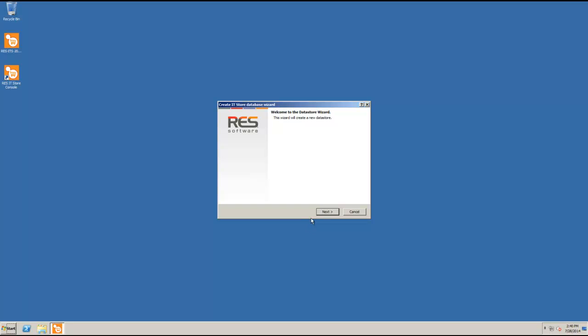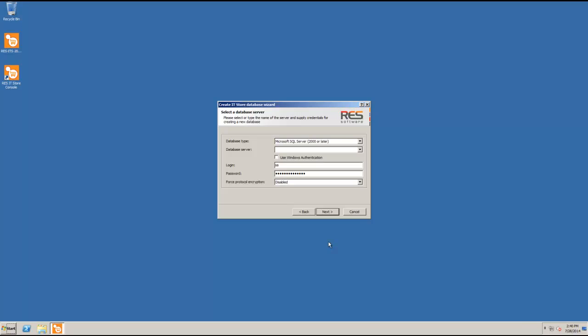In the wizard, click Next and select the type of database server to which you want to connect. For example, Microsoft SQL Server. Specify the name of the relevant database server. When using Microsoft SQL Server, RES Automation Manager will automatically show a list of available SQL servers. Specify the SQL authentication. Specify the username and password of the DBA account that has access to the database.